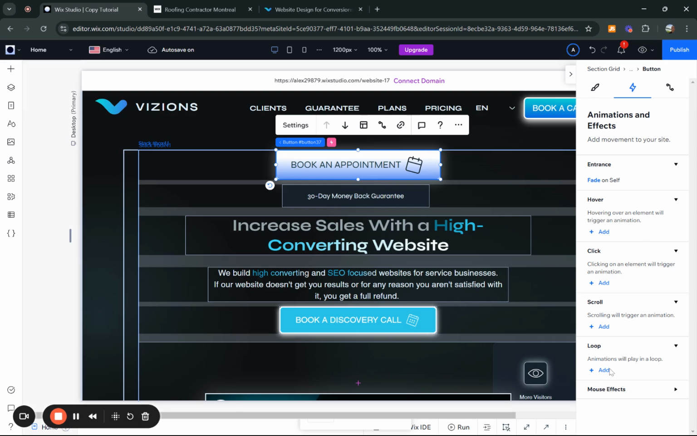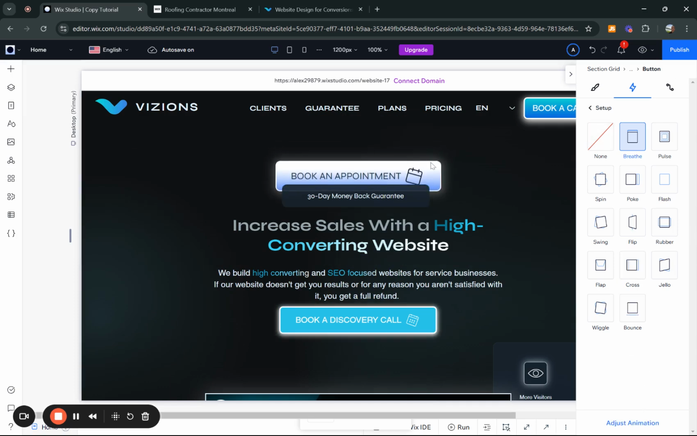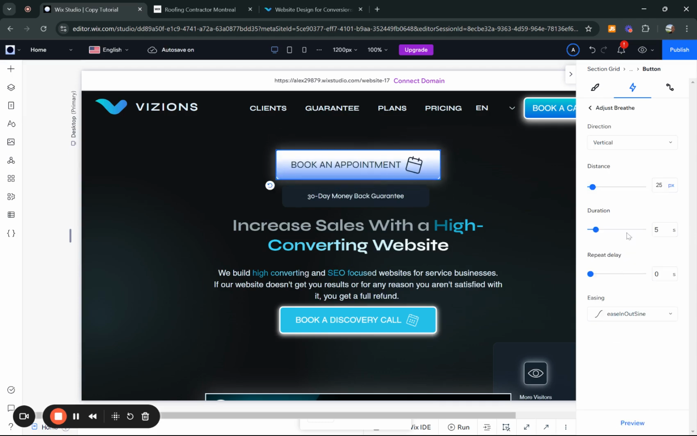So you could add a loop. So the loop is probably the one that might be most interesting to test out for conversion rate, is one that you could do like a breathe. So what that does is if I go here on the website, it's going to move around like this, but it's constantly going to do that. It's going to do that in a loop. You could always adjust it to make it less aggressive.